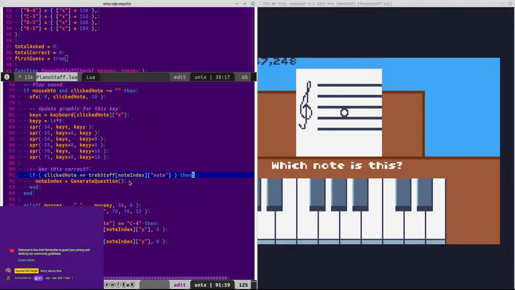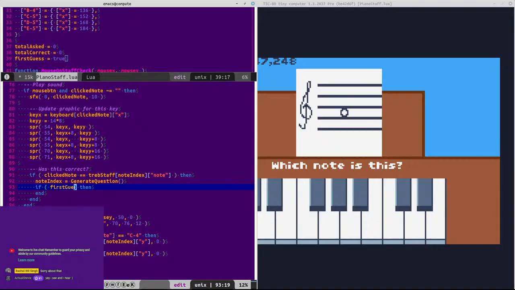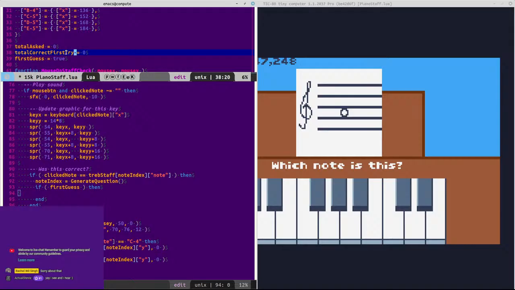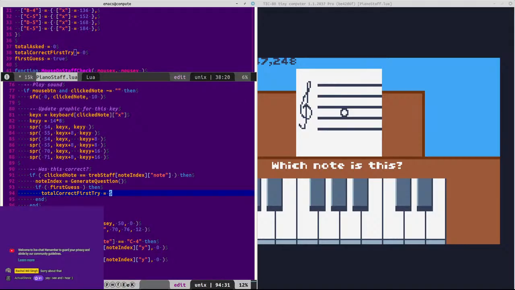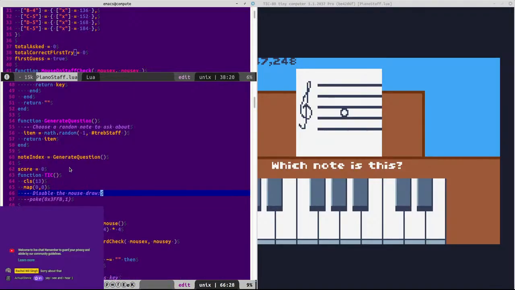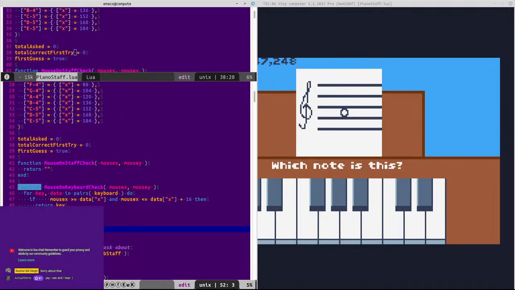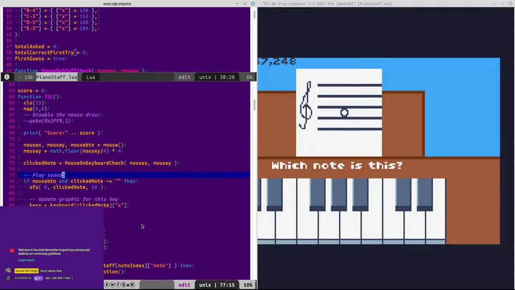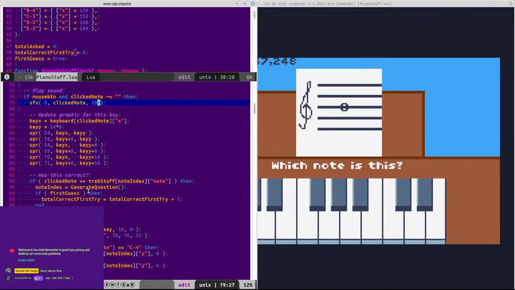Let's say, get rid of that. If first guess, then let's say total correct first try is that plus 1. And anytime we generate a question, we need to add total asked is total asked plus 1. And score, we'll do total correct first try out of total asked. I need to get rid of my mouse X, Y.